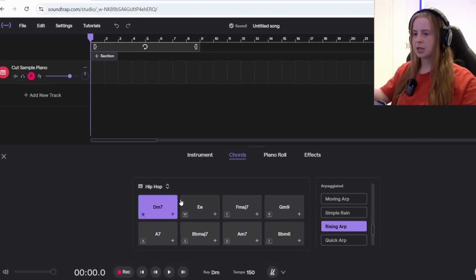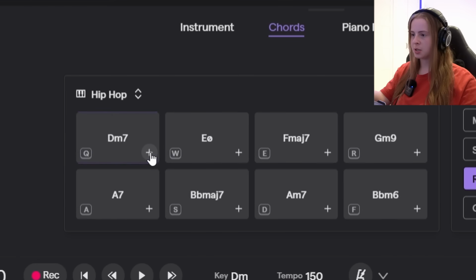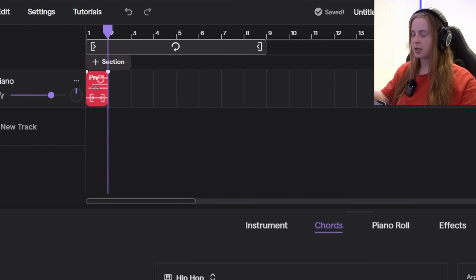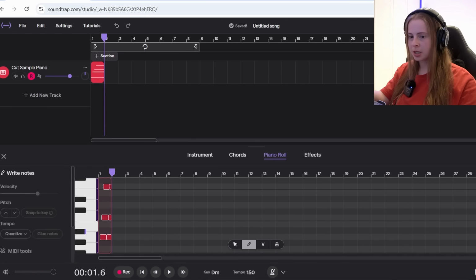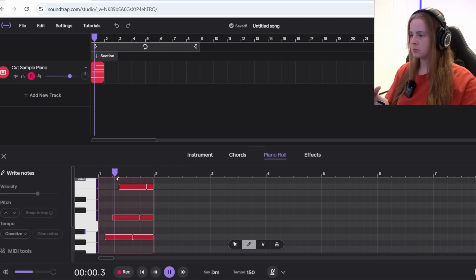I think I'm going to select this one, get like a fast kind of piano melody, and you just hit the plus and it will add it right here. I can click piano roll and then we can edit it, which I really like. I want it to sound a bit darker than that. I want da da da da.